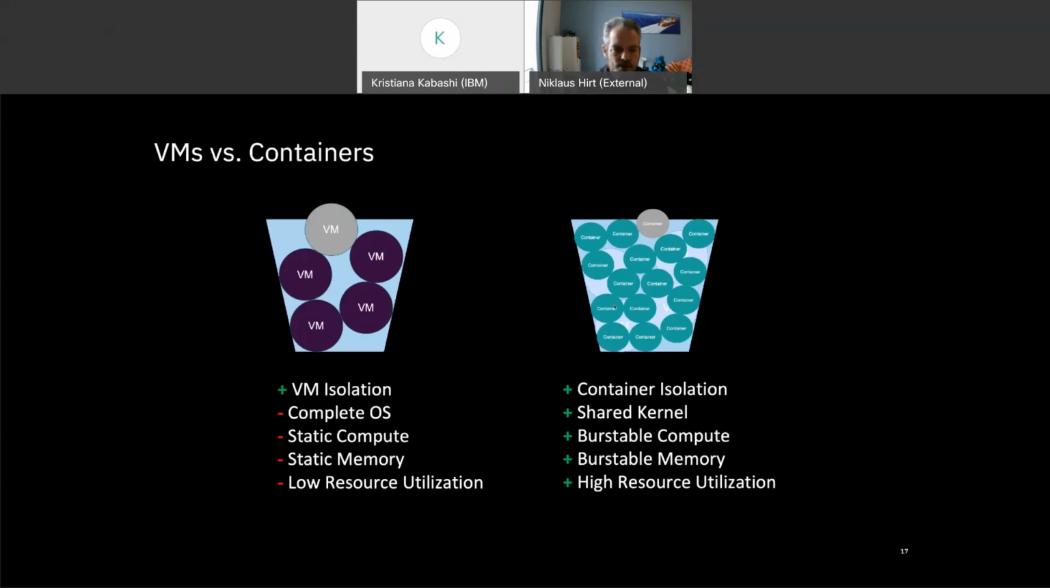So usually we go from VMs where around 50-60%, sometimes a bit more, sometimes a bit less, to up to 85-90% for containers. So it can also be a cost and an efficiency topic here to be using containers versus VMs.